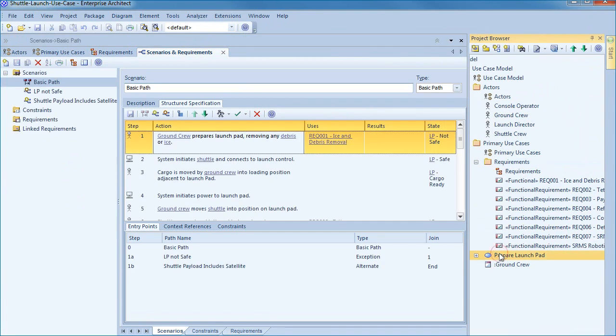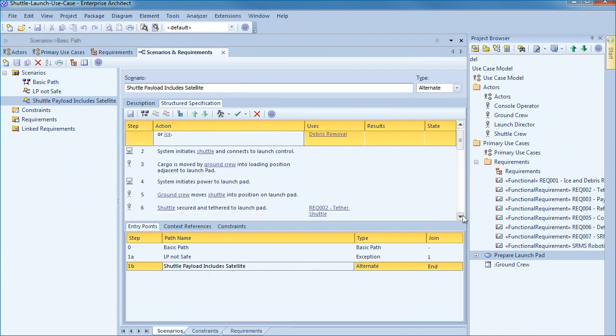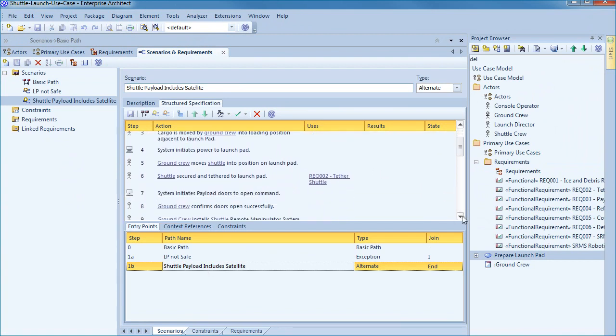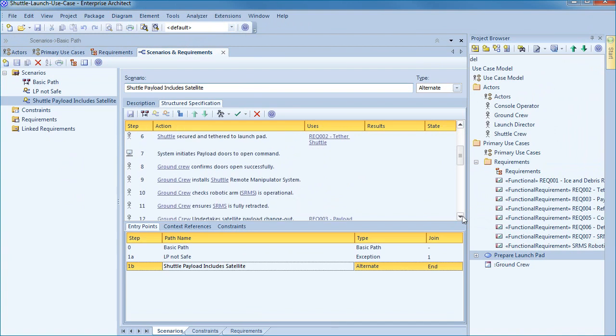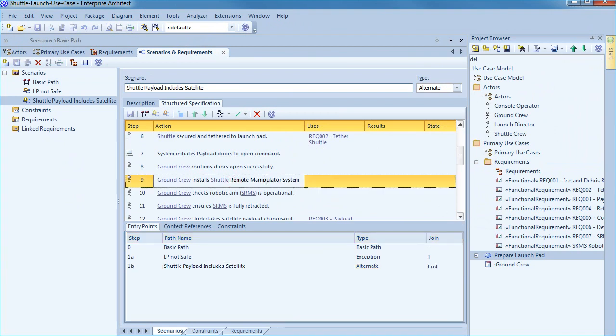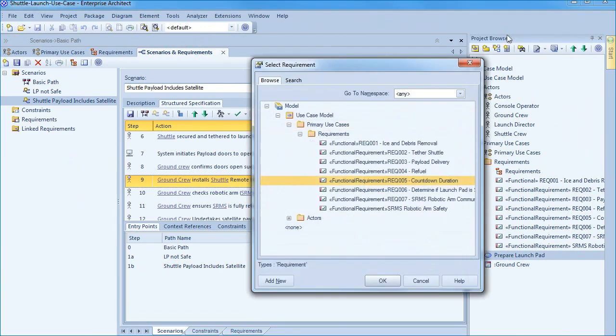If I switch back to the Scenario tab, you'll note that the tab is empty until I select the relevant use case from the project browser. Now that we've added 2 additional requirements to our model, we can use and reference these requirements from within our scenario. For example, Step 9 indicates that the ground crew installs the Shuttle Remote Manipulator System, also known as a robotic arm or SRMS. This step now uses requirement 7 that establishes SRMS communication.